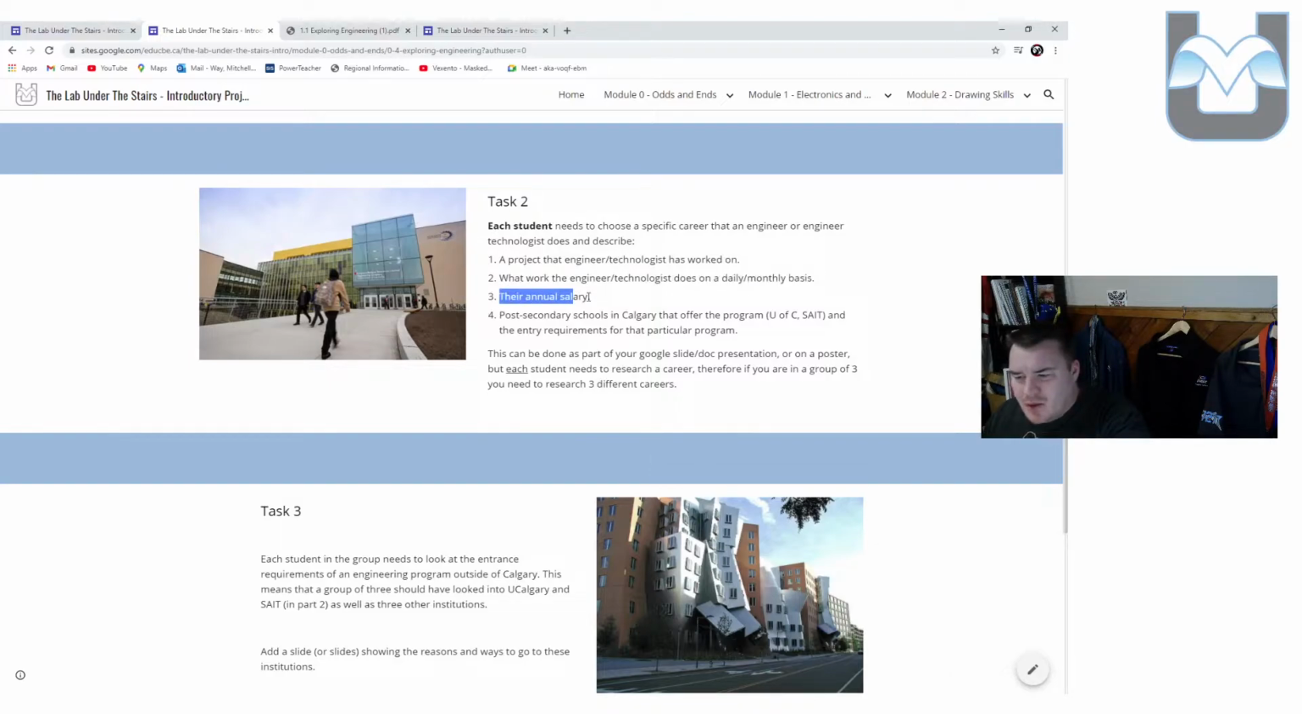Their annual salary, and we have links for that near the bottom, and post-secondary schools in Calgary that offer the program. This is probably going to be U of C and SAIT. They are our primary engineering schools within the city of Calgary. And I want you to post the entry requirements for getting into that program. Okay? This is going to be all put together in a Google Slides presentation. Life is good from there. And like I say, if you're working in groups, I'll give you some more guidance in your discussion forum from there.